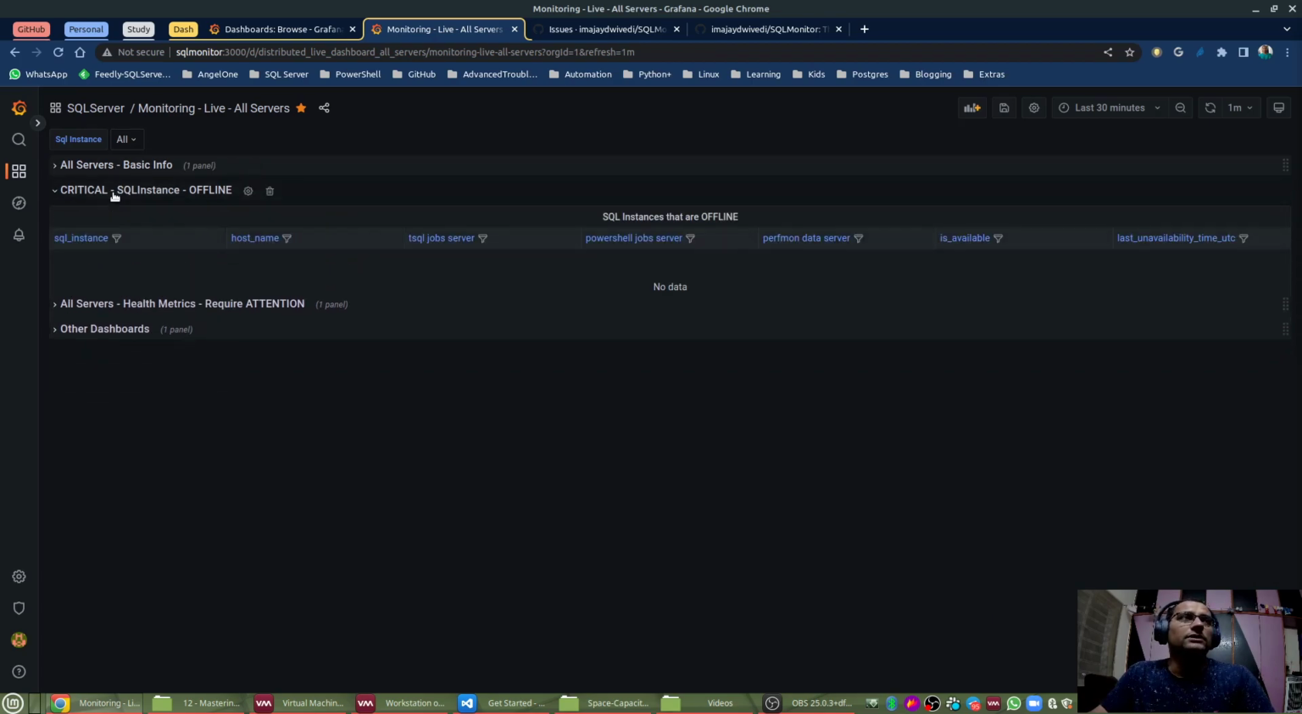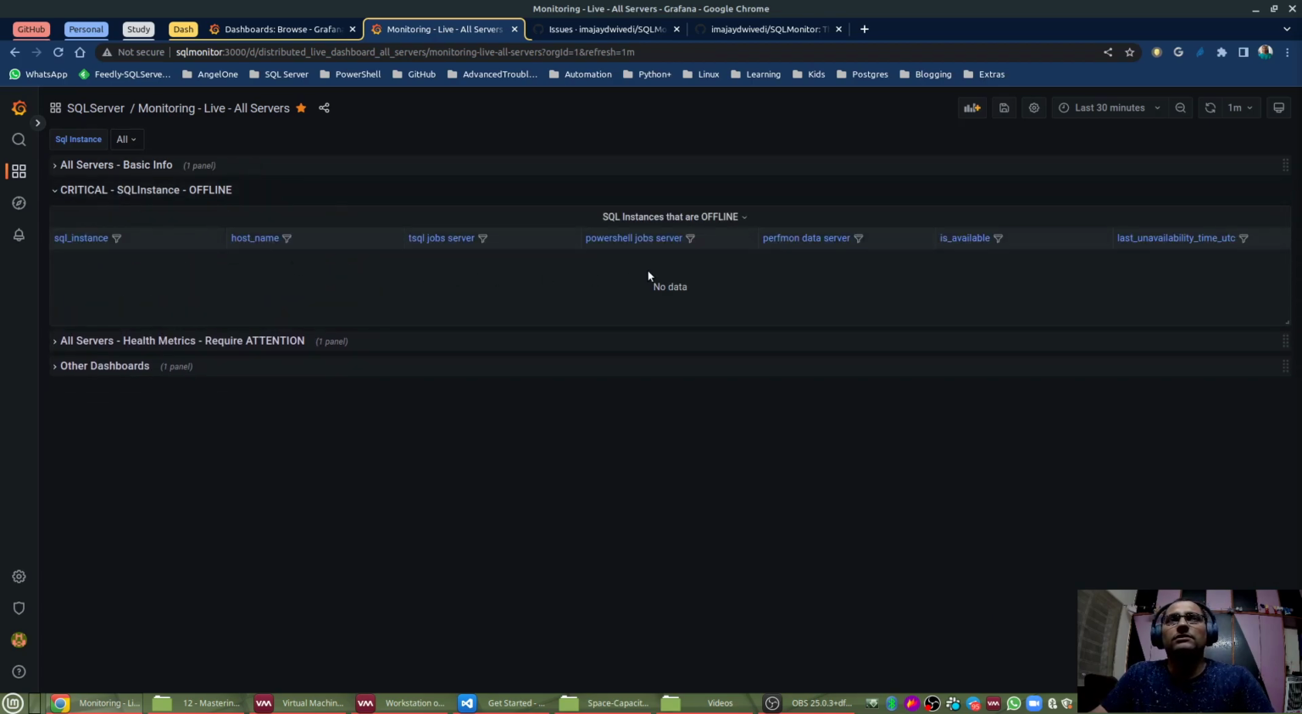Then we have this second row. So any server will appear in this second row when that server is not accepting new SQL Server connections or if the server is offline.